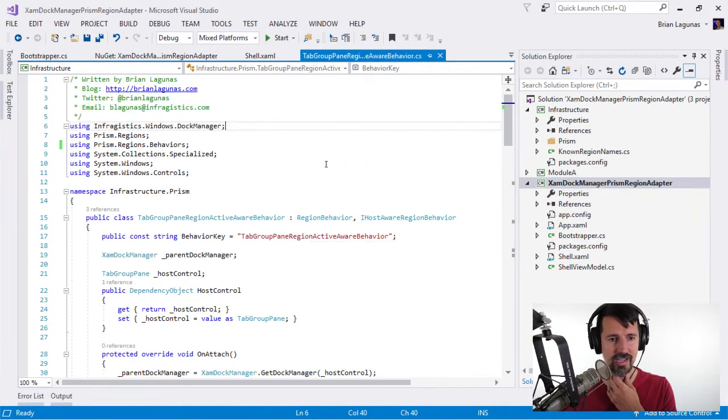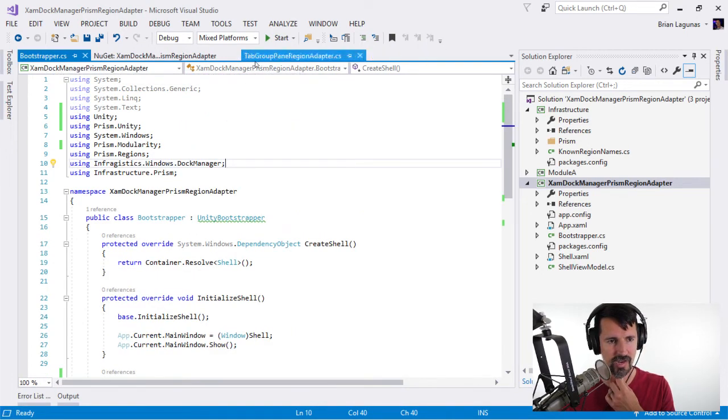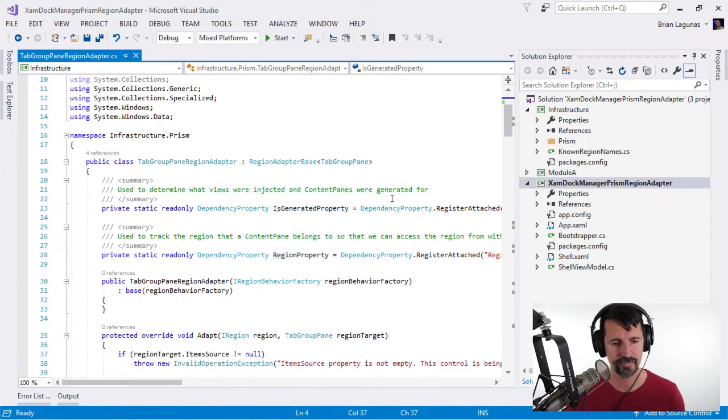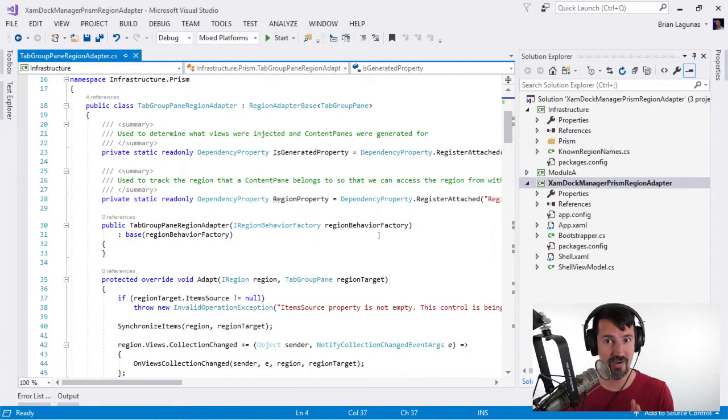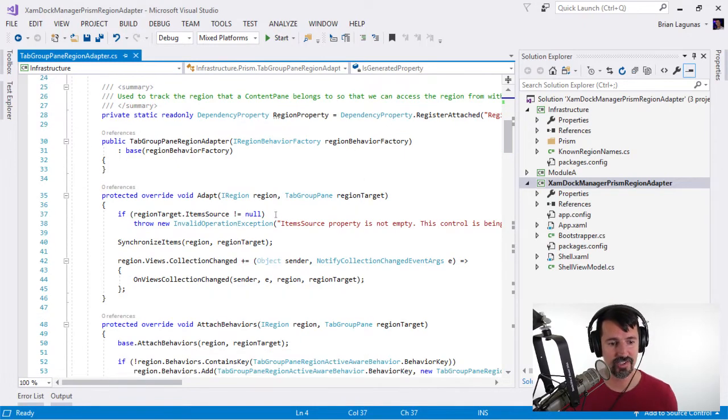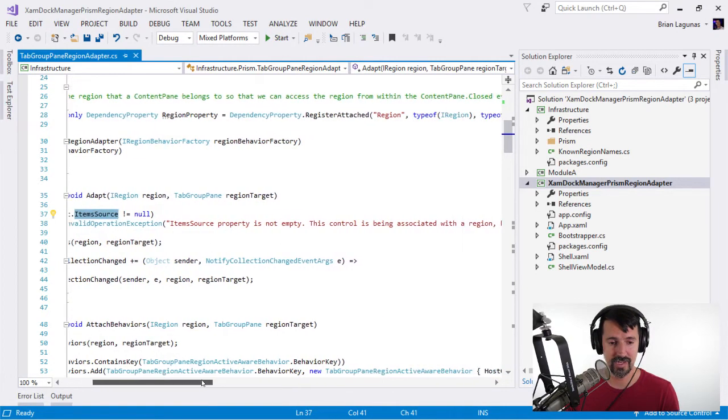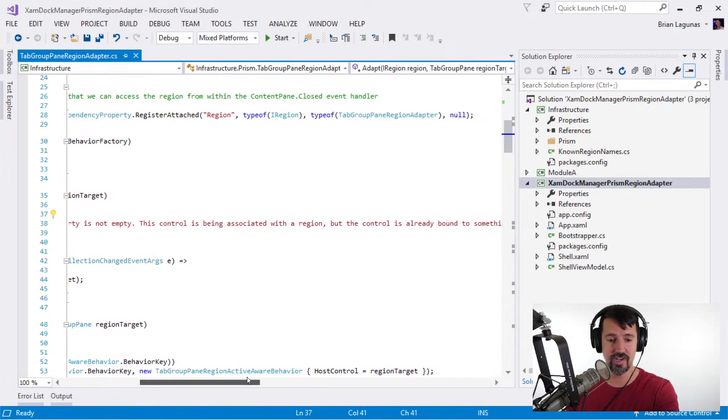All right, so we got this, not the behavior, the adapter, sorry, the adapter. Let's close everything except the region adapter. There we go. All right, so this one's much more involved and complicated, right? So the first thing we said is we're not going to support data binding to the item source. So I said, hey, if the region target item source isn't null, throw an exception because I'm not going to allow data binding to the item source and injecting. So we threw an exception here saying, hey, this is associated with the region, but it's already data bound.